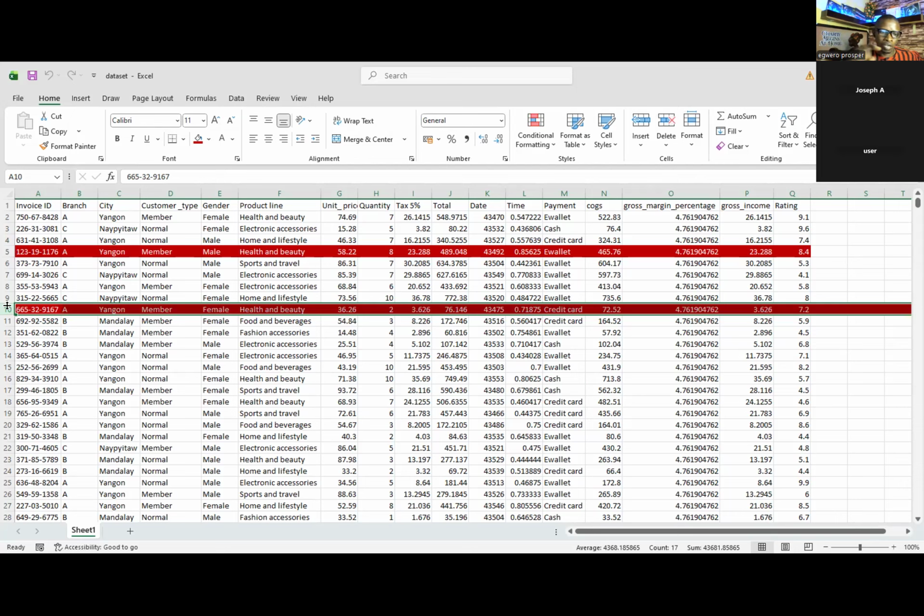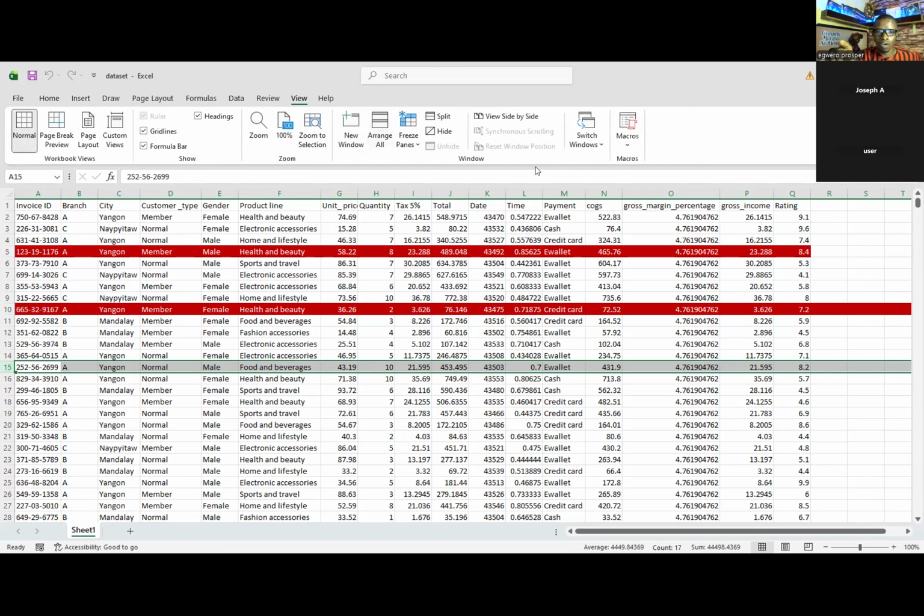Let me show you the other way around. Highlight another row. So let's say you did not create a shortcut. After you have highlighted, you go back to view. Let's assume you do not have a shortcut. This is what you'll be doing.